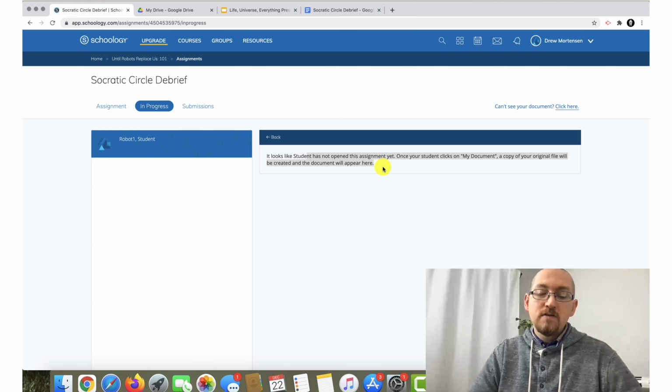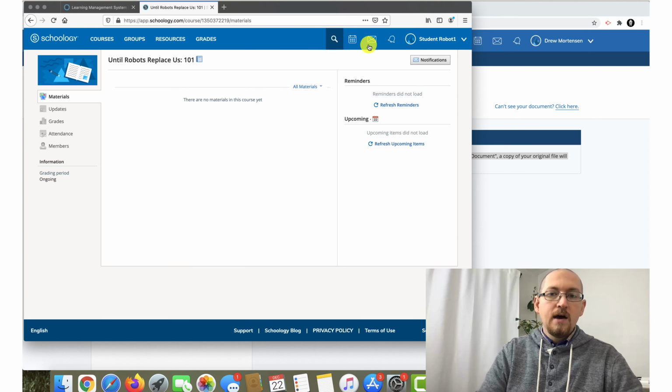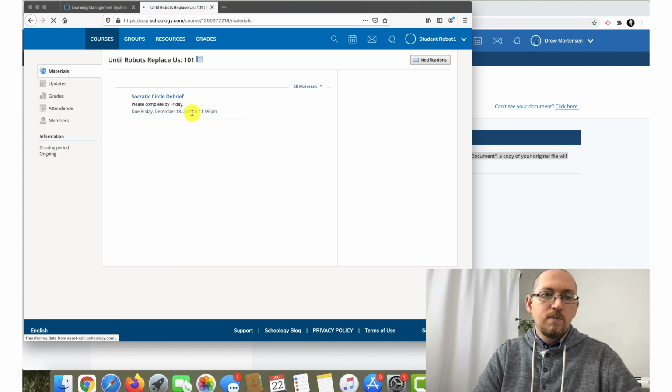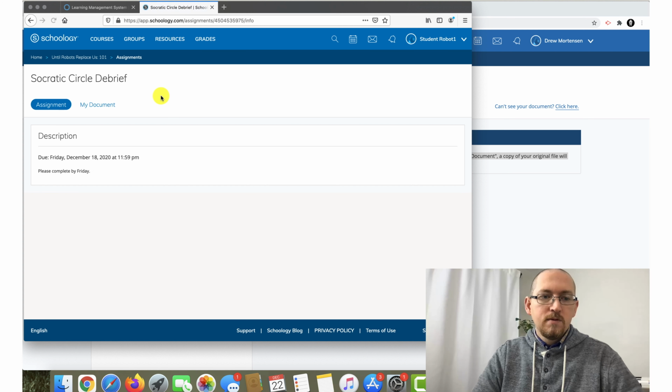Now, let's take a look and see what happens from the student perspective. So I'm just going to flip over here. I've got it already opened up in Firefox. And here I'm in as student robot number 1. And now if I refresh this page, I can see that assignment that we just created. I'm going to click on it as the student now. And the student has 2 different tabs.